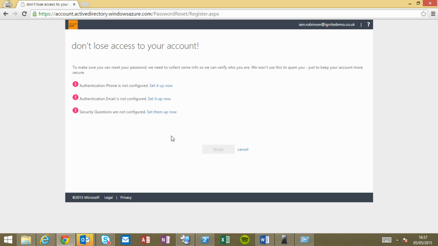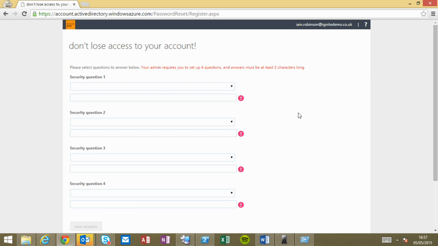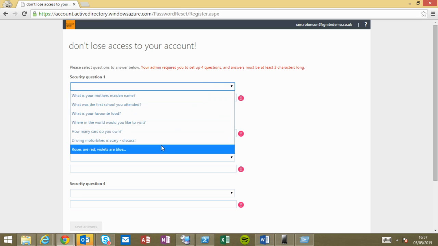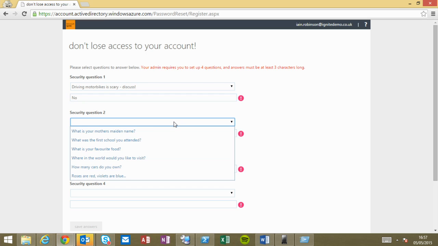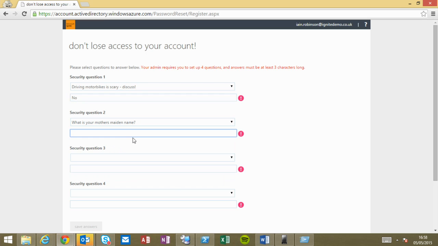Okay. Let's have a look at the security questions, just for example. We go through the list. We pick our question. Motorbike is scary. And this particular person would say no, but that's a bad question, as we said. Mother's maiden name, let's go Smith, etc. And so I fill in the answers to the questions. Actually, it doesn't like no. It's not 3 characters or more. Okay, so that's a bad answer. Okay. And so the user would fill in that information.